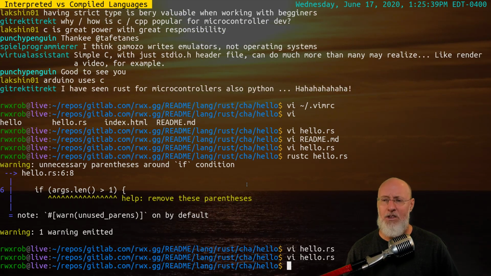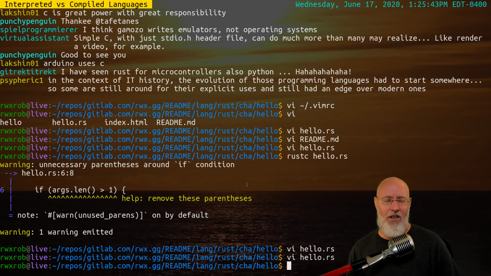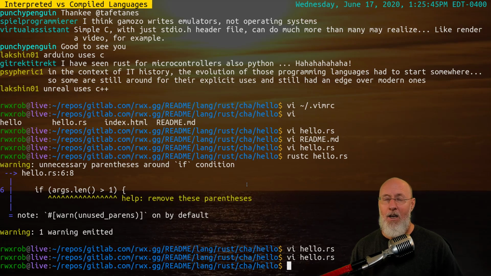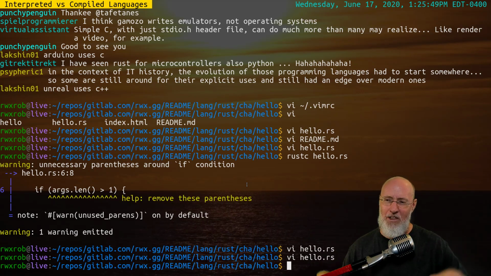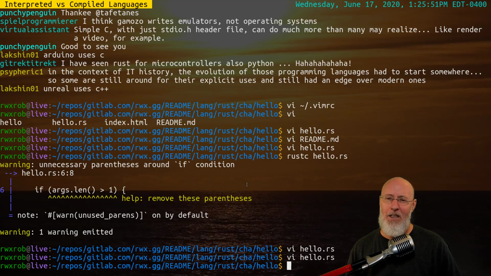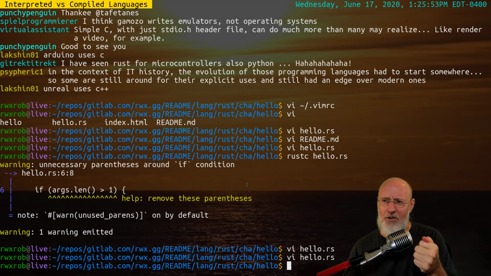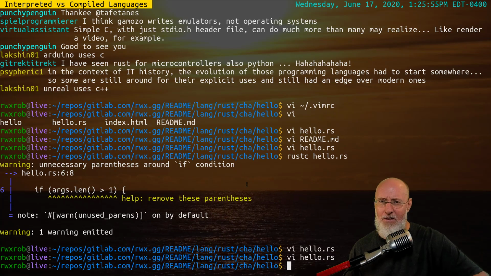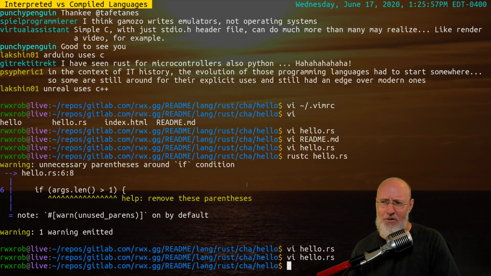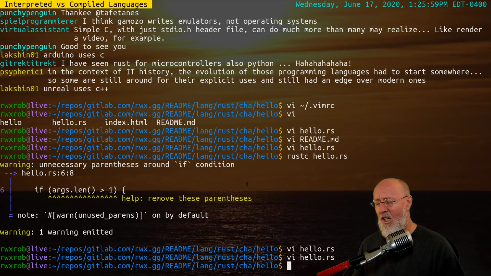Arduino is still very much C, yeah. Rust for microcontrollers, also Python. Yeah, there's all kinds of stuff out there. Don't get me wrong, people will squeeze their favorite tool into the job. I mean, everybody uses a big, huge Phillips screwdriver and then rips the crap out of the screw head, right? Because we're using the wrong tool for the job. But we made it work. Dude, it worked.